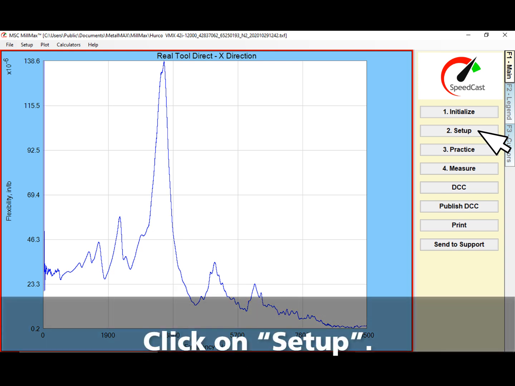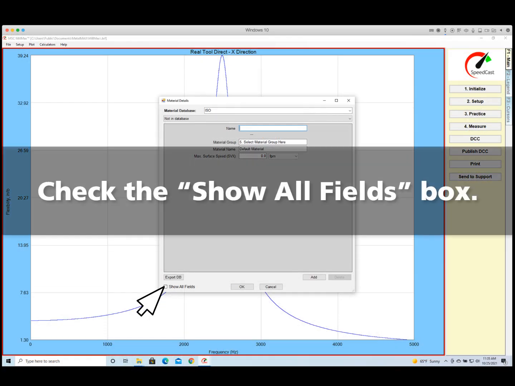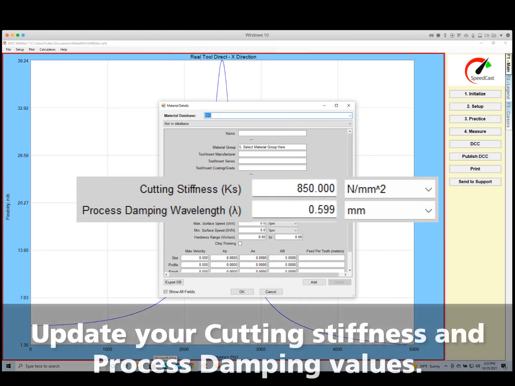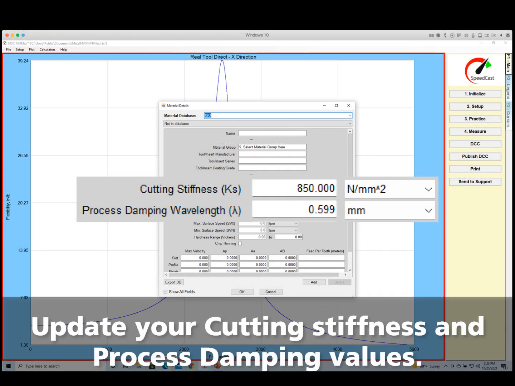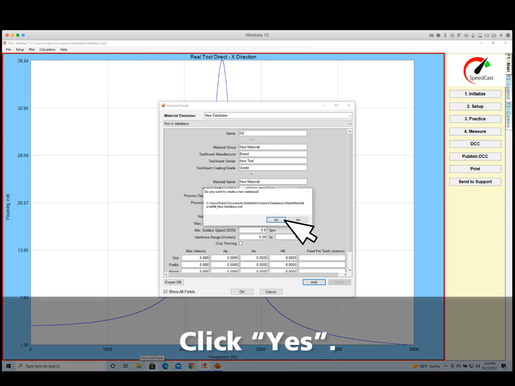Next, we will add this new material and properties to the materials database. Open Mil-Max and click on the Setup button. Click on Materials Details button. Check the Show All Fields box. Choose an existing materials database or enter a new name to create a new one. For example, if the tool is from Kennametal, you can name the materials database Kennametal. Click Add. If you are creating a new database, click Yes.